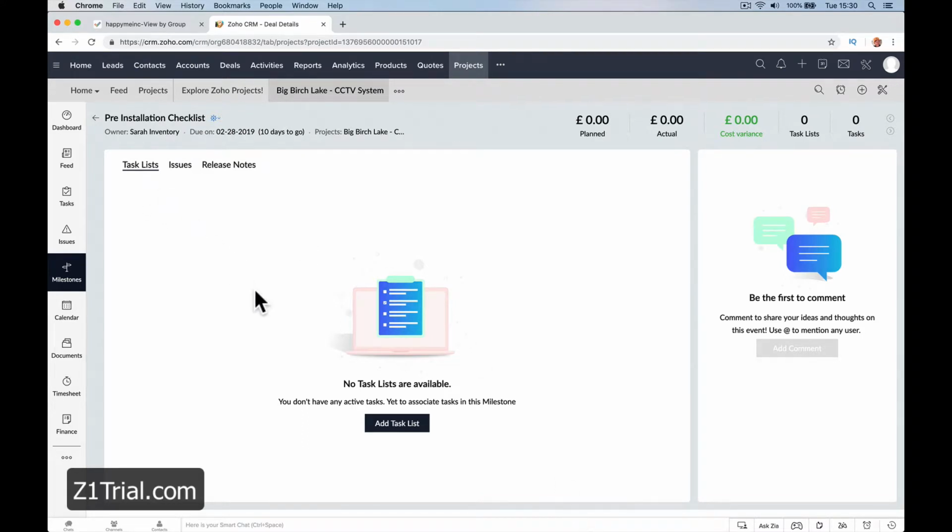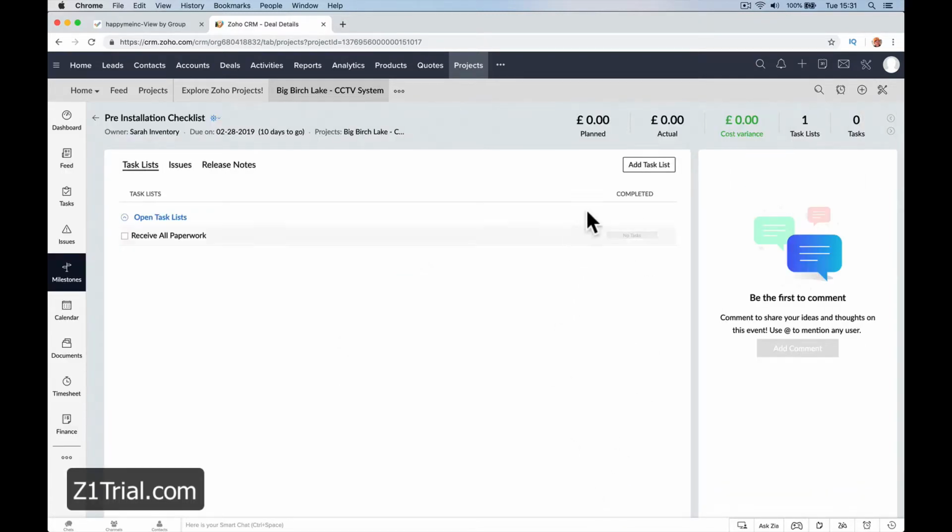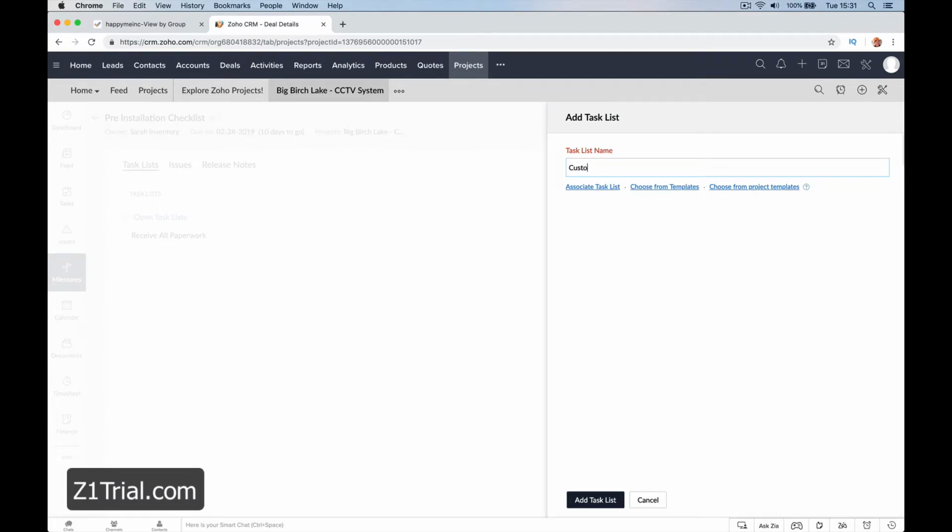So within that, I can add little sections, and again, if you've got a template, it can already pre-build this stuff. If you're doing an installation, there might be 10 things that you have to do on every single one, which generally it is. So it'll be receive. I always spell receive wrong. Receive all paperwork. Add a task. Customer sign off.